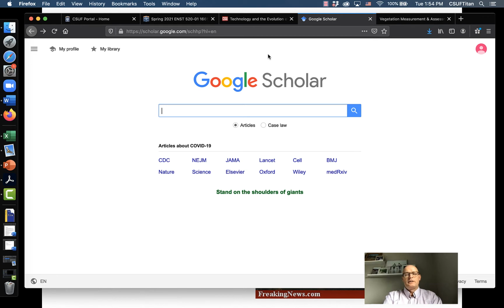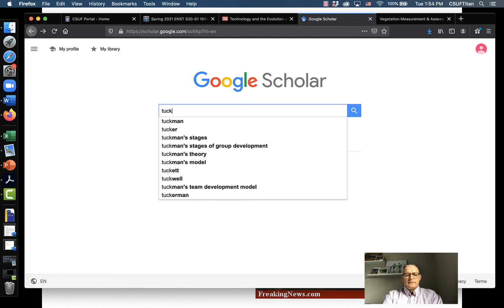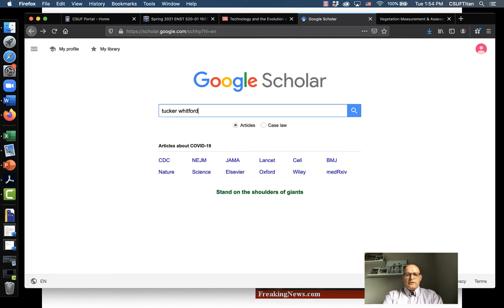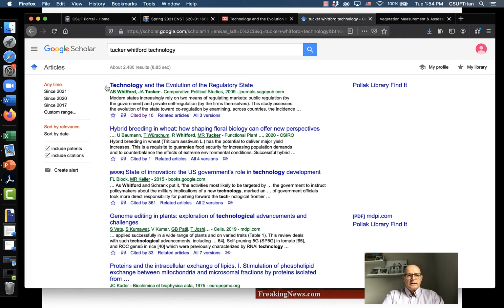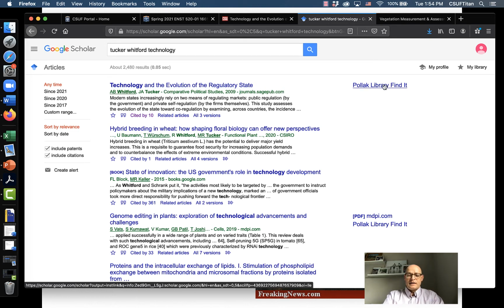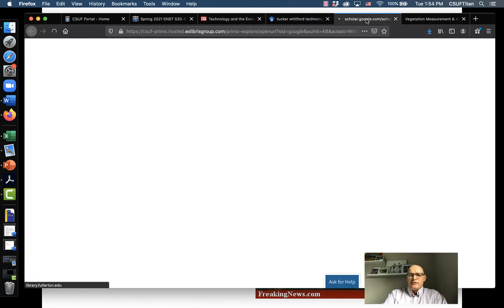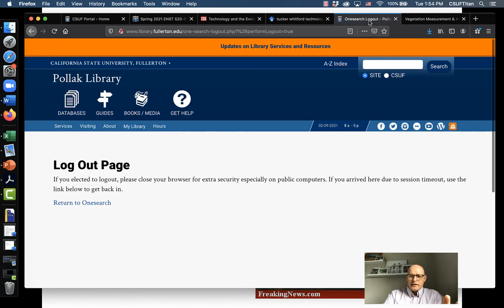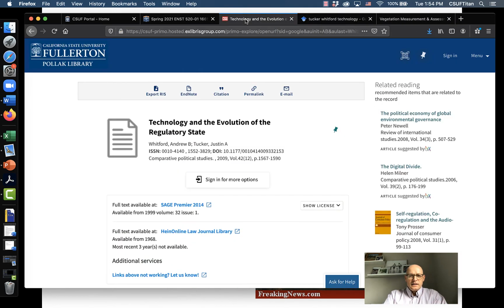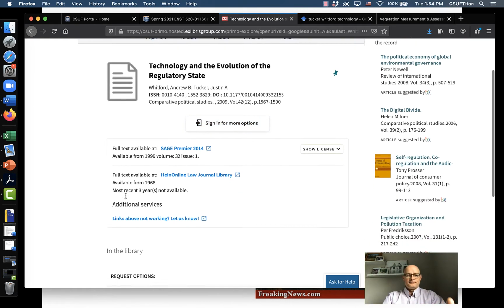So I wrote a paper with Andy Whitford. And so we could search for Tucker Whitford technology. We search that. Okay, here's our paper, Technology and the Evolution of the Regulatory State. You can go over here and have the library find it for you. So I'm going to open that in a new tab. No, it looked like I got logged out. Let's see. Oh, here's one. So Pollock Library found it. This is where it is. I can sign in to figure out how I can download that and read it.